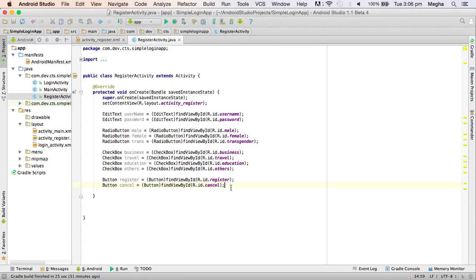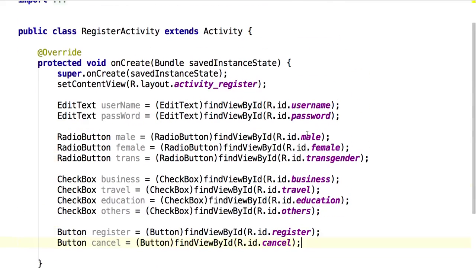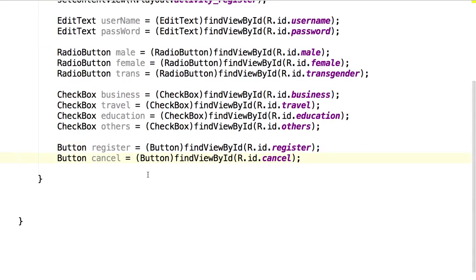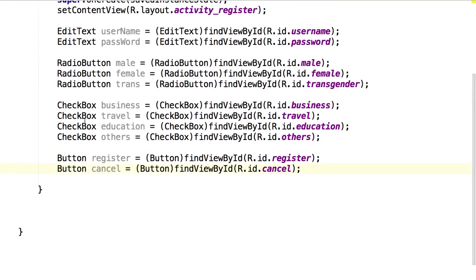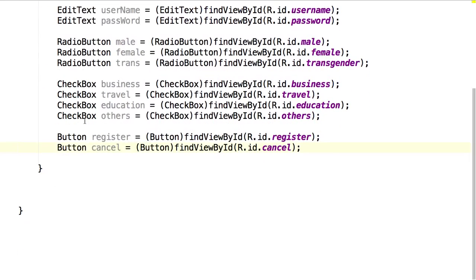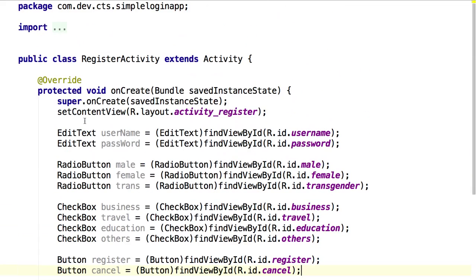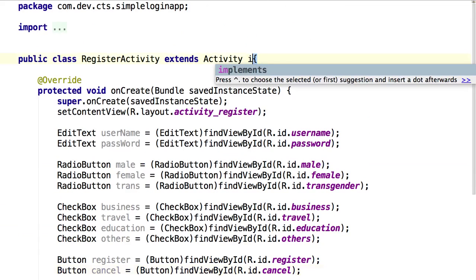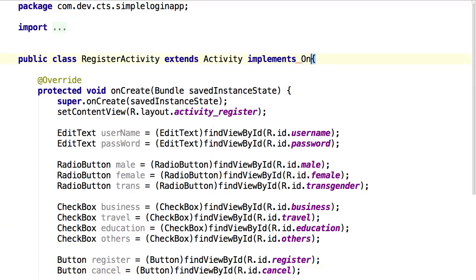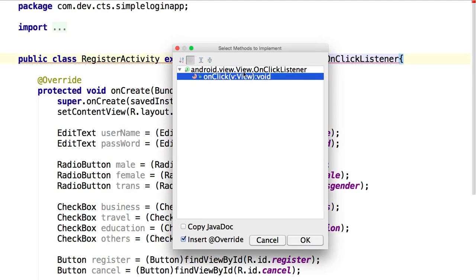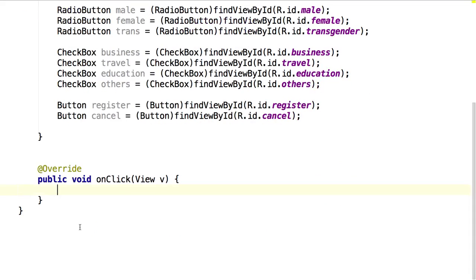Okay, so initialization is done now. Now an event listener is needed because there are two buttons and radio buttons and checkboxes. There are plenty. Let's see where these things would be needed. Maybe for a button, I'll implement it here to make it simple. On click listener. Okay, and implement the method onClick here.